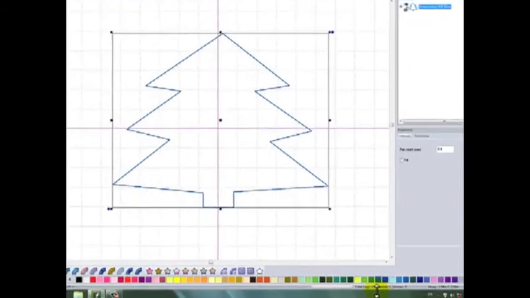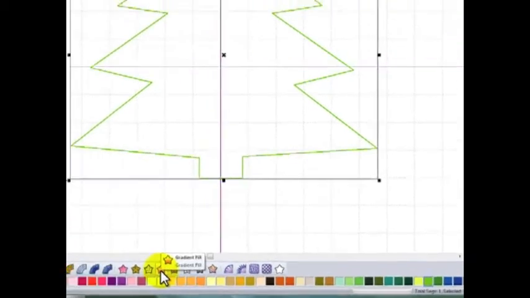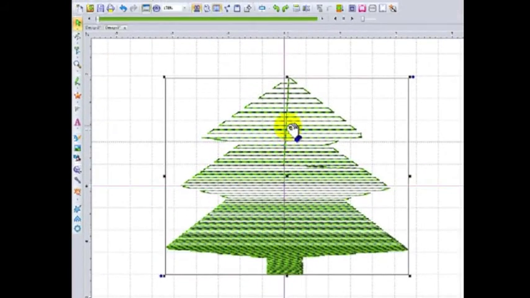Now that I have the shape done, I'm going to choose, let's say, a green color, and all I have to do with one click of a button is click on the gradient fill. Now you'll notice that there's some traveling stitches underneath the gradient fill, and those can be a little unsightly. You don't want to see those stitches underneath.